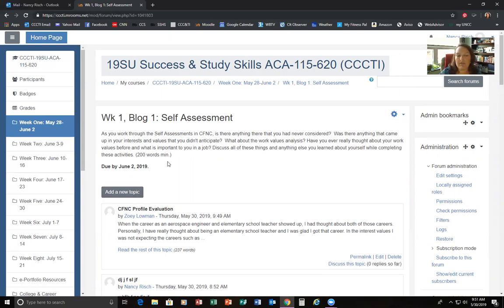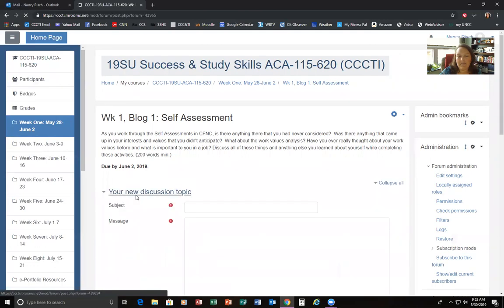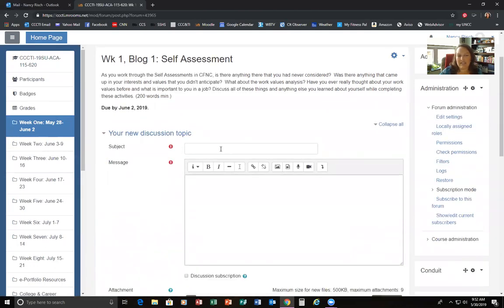There is a 200-word minimum on all the blogs, and I grade that proportionally. So if you give me 100 words, you're going to get a 50% on it. If you give me 200 words, if it's on topic and it's on time, you're going to get hundreds on all these assignments. So these are kind of easy A's. You'll click on Add a New Topic, and then it almost just looks like you're sending me an email.